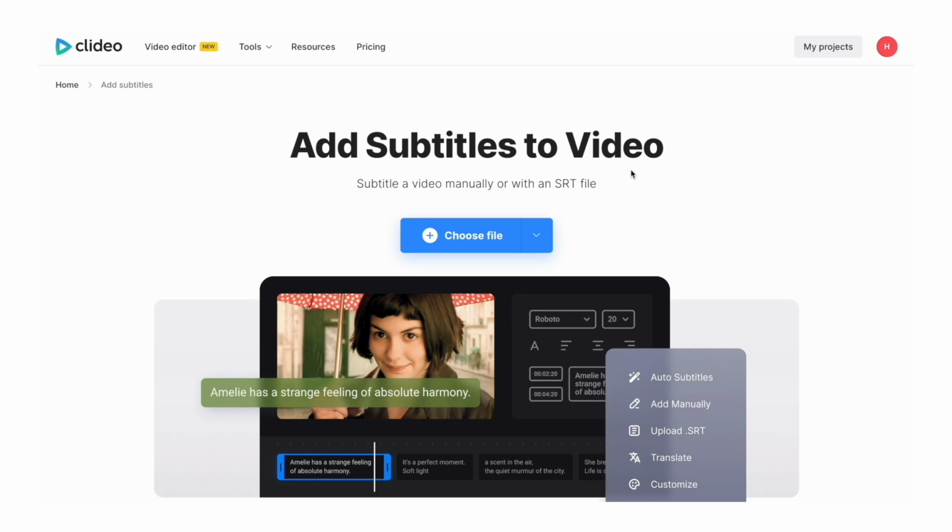So to add them in, we're going to use a tool called Clideo. It's a free tool that we can use to add subtitles to the video and also customize the look of them so it looks branded and clean. On here, just click choose file, and then we'll add our video ad that we just exported from Clipchamp. And in the next step, it's going to ask you to create a profile or login.